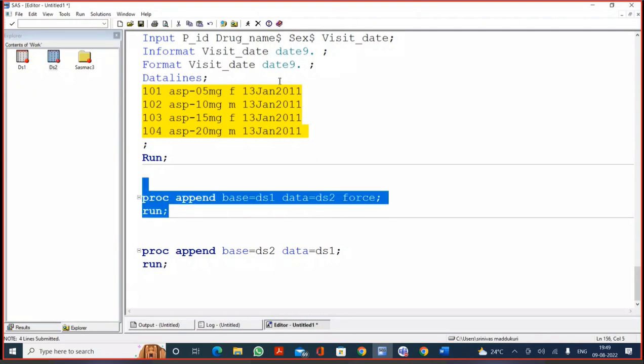So now I'm selecting this program, executing the program. Which data set should I check whether the appending has been done or not?